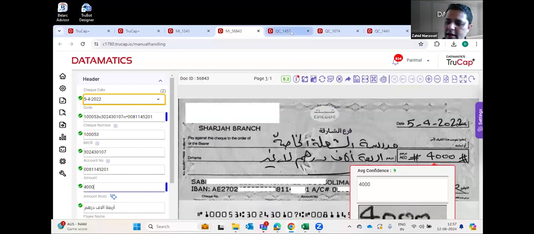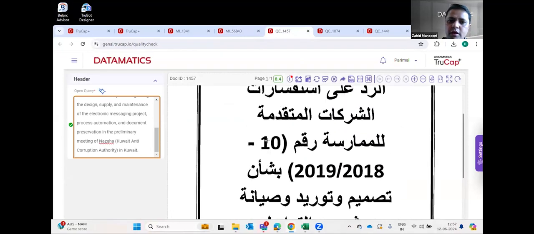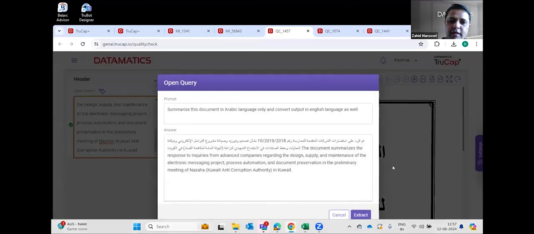Now we will go to the RFP document, which is one of the initial set of documents we have received and used for this demonstration. We have written a natural language query as a prompt, asking to summarize this Arabic document. After summarizing, the information is available in both Arabic and English.